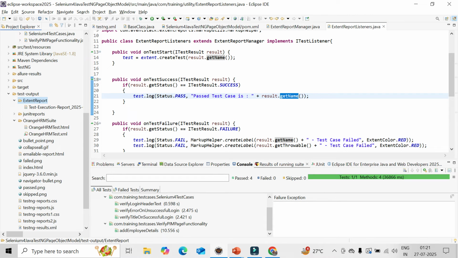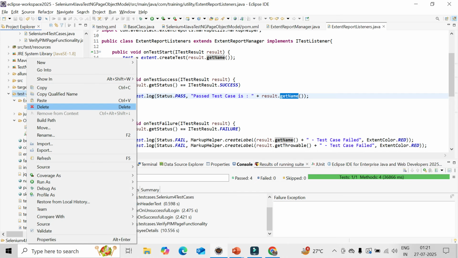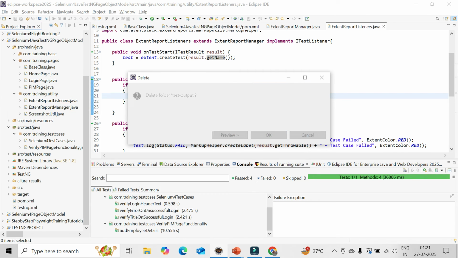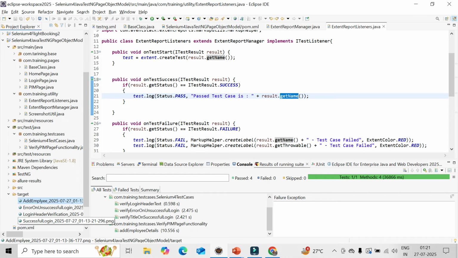If required, you can remove that folder. Again, you can remove the complete test output folder. If you try to fail something and want to run it again, also in the target folder, you can remove all the screenshots again.